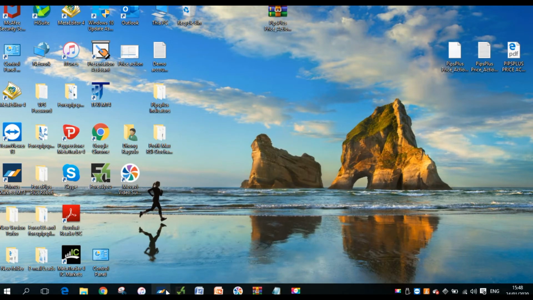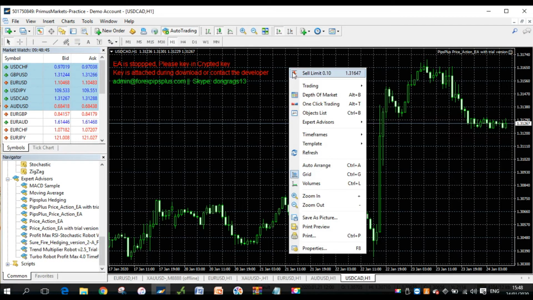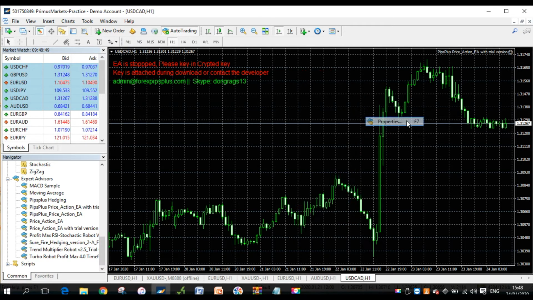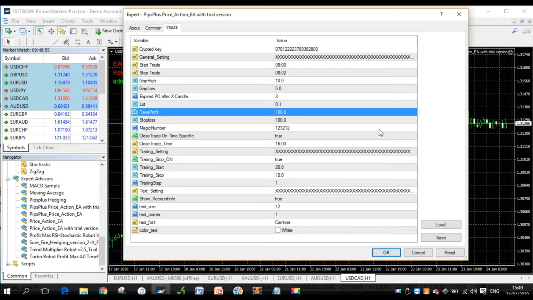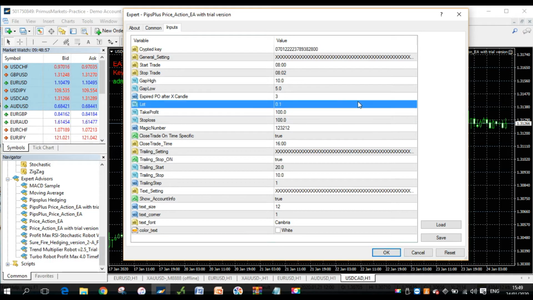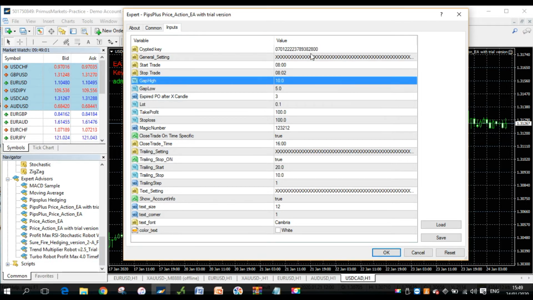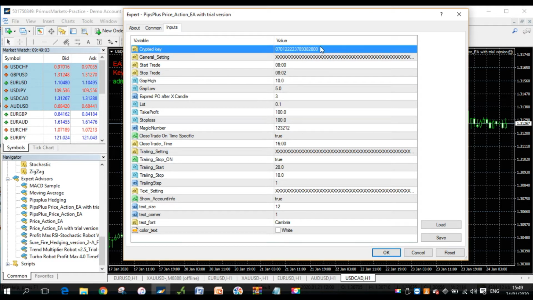Then go back to your MT4 and right click. The moment you right click, you go to Expert Advisors and Properties, then you key in this over here. If you are not using a trial version, you don't need to use this. But since you are using a trial version, you have to key in this particular encrypted key.